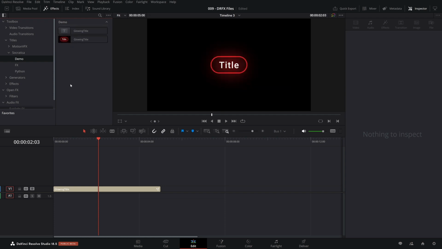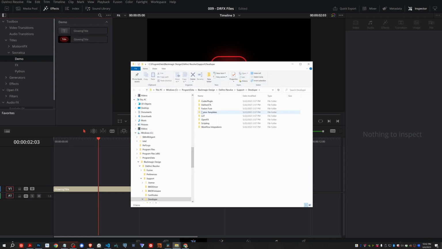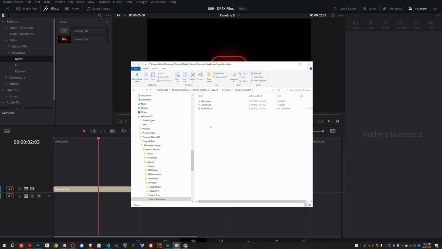This comes back to the DRFX files. We used different names for the first one and for the second one. And when you drag and drop them into the Fusion page, into the node editor, basically all it's doing is copying that into the same folder where Resolve keeps the DRFX files. So let's go back to Windows Explorer. What I'm going to do now to fix this is delete the first DRFX file and keep the second. Now this is where the Help Documentation Developer is helpful. It lets you know where to go looking for these things.